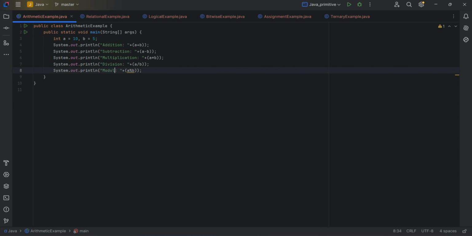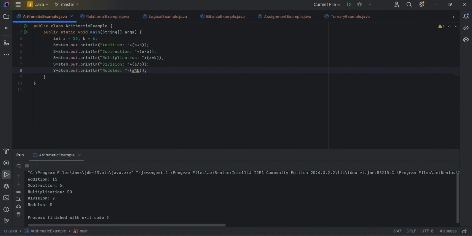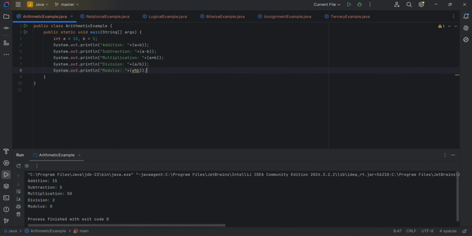There is one more operator, which is called modulus. The use of this operator is that it will give you the remainder. It will also do the division, but it will give you the remainder. Now you can see the output: the addition, subtraction, multiplication, division, and modulus has been performed.